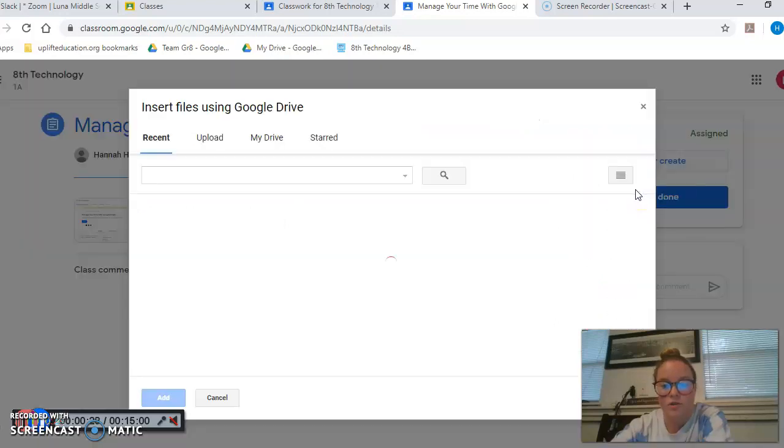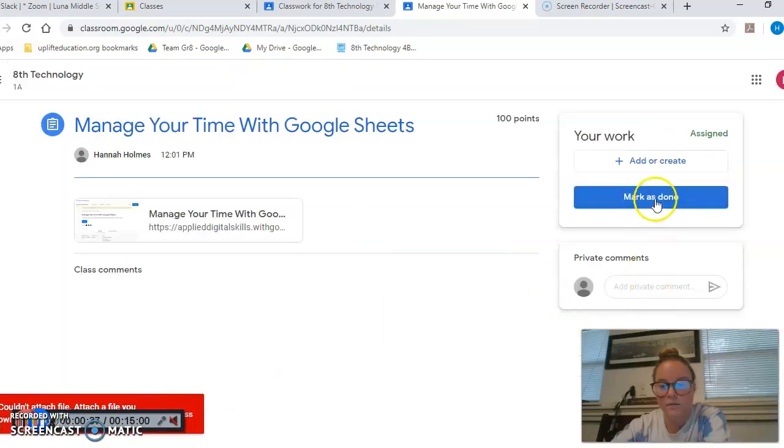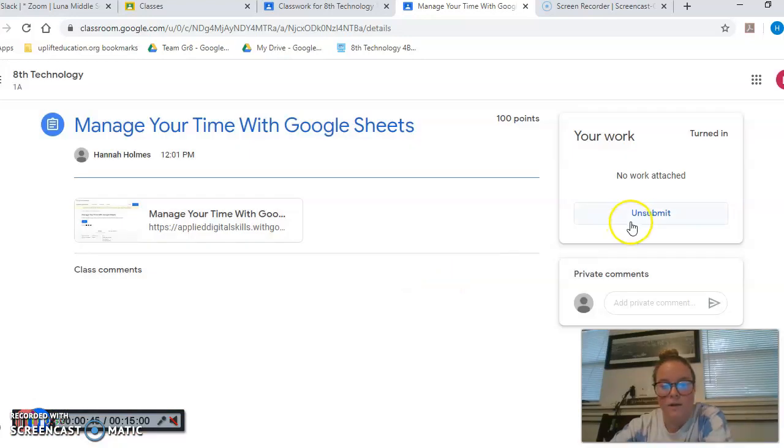So we're going to go to Google Drive, and then you're going to click your most recent document. Once you click that, click Add, and then once you click Add, Mark as done, and then it will say that you turned it in. So that is how you do it.